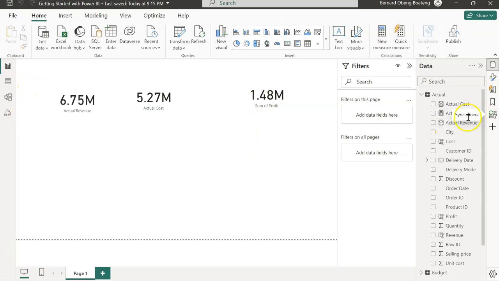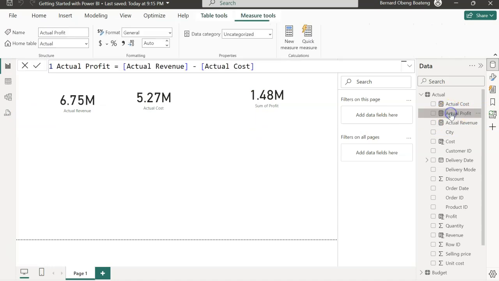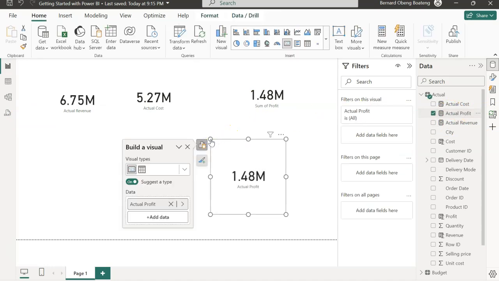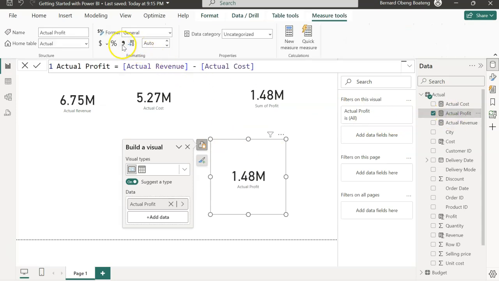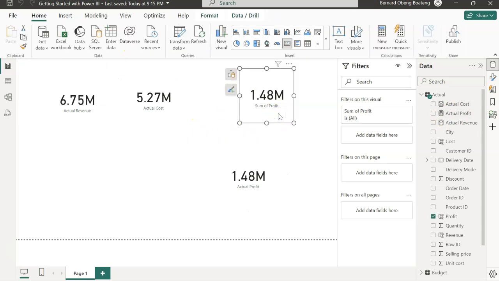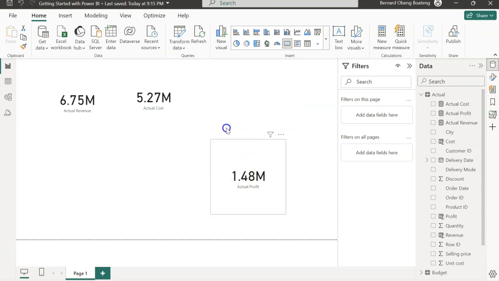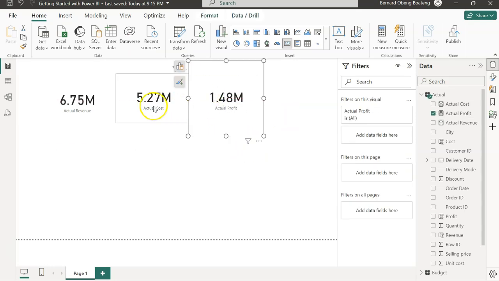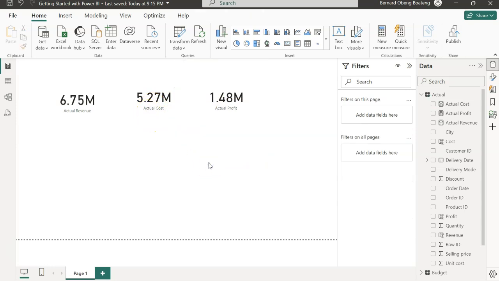Let's see what we got here. So I'll take this actual profit and then drag it all the way here, 1.48. Okay, so let's format this appropriately. It gave us auto, which is actually fine, but get used to formatting it the way you want. So this is our new measure. Let's add profit margin to this. So to calculate profit margin, you need to divide your profit, which we just calculated, over your revenue.